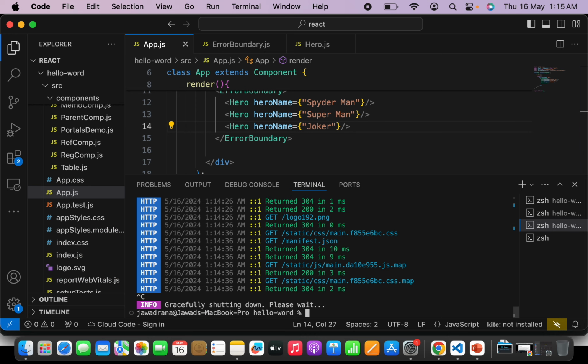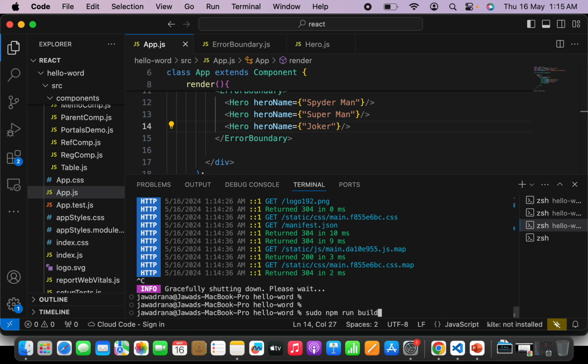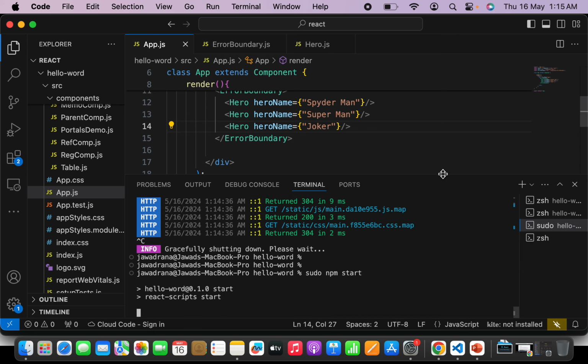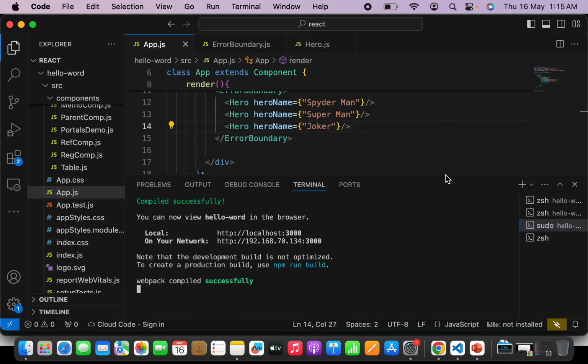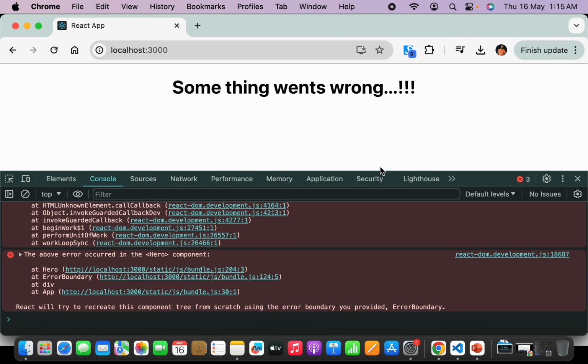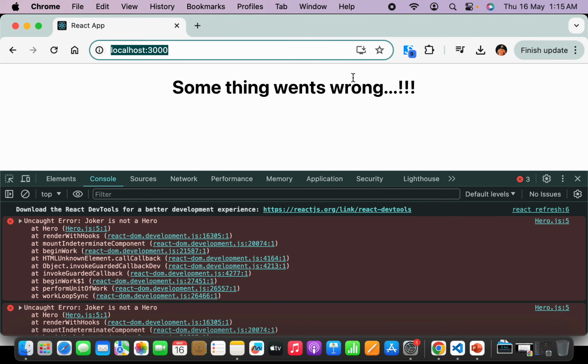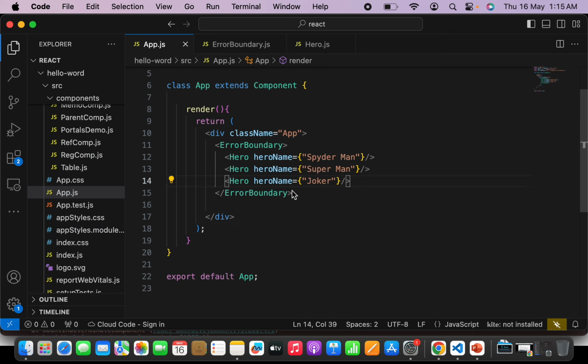Let me break the application and come again to the development mode to show you in a better way. Now you can see the errors are logging in the console, and I am able to see my fallback UI. What I want here is, for example, if I have an e-commerce application with more than 1,000 products, is it good that if one product card has an error, don't show 1,000 products? Really, it's not a good idea.